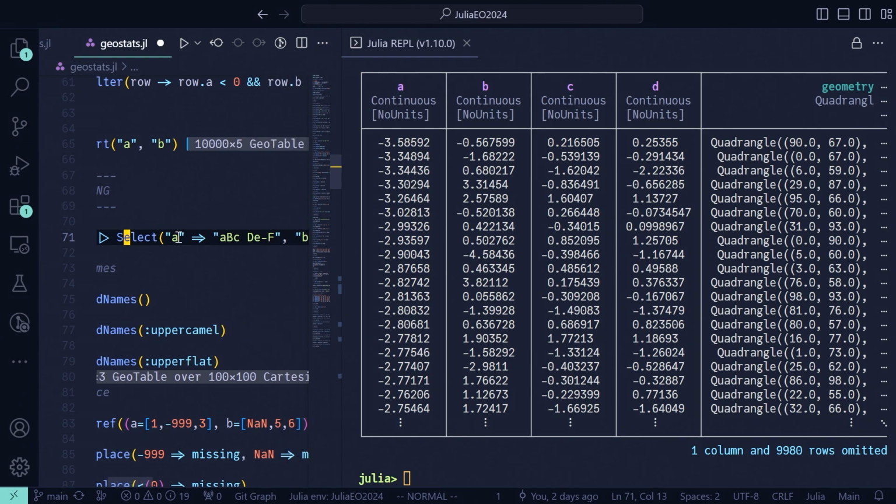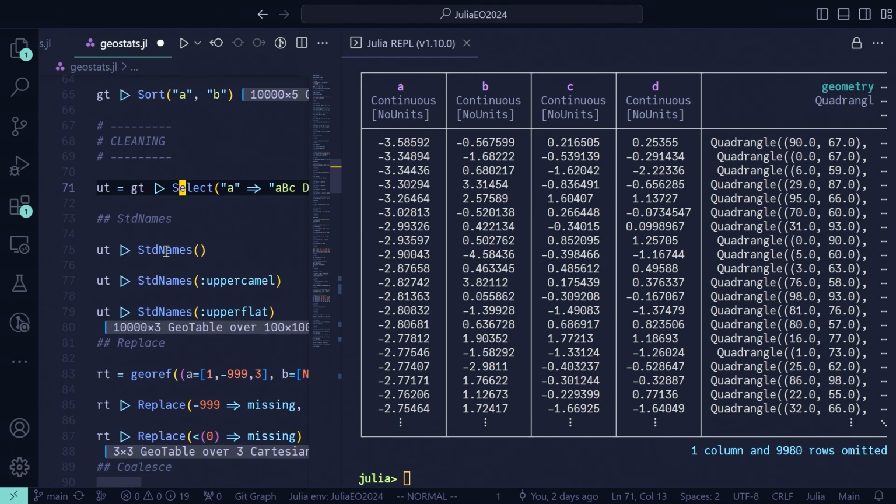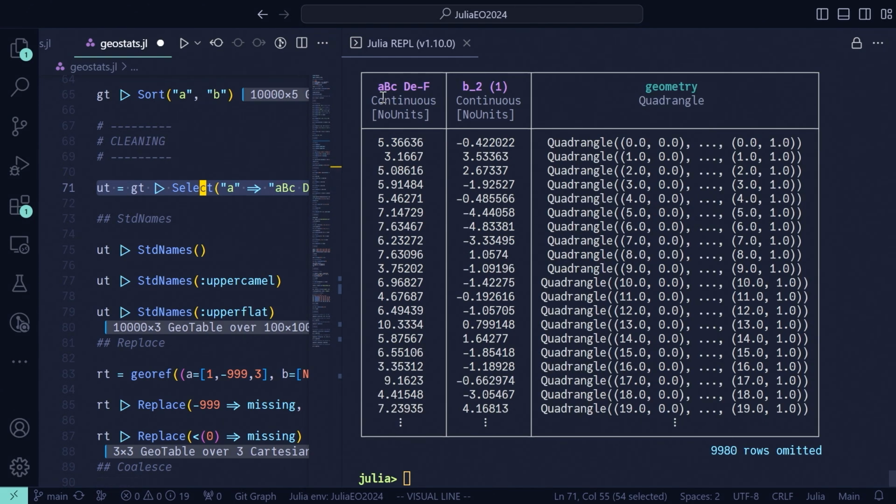One of them is, for example, the selection and renaming of these variable names, right? So for example, here, I will create a geotable with very weird names. So here is a geotable with a column called ABCD-F and another column called B_2 parentheses 1. So these are random names that could come out of a device or something like this.